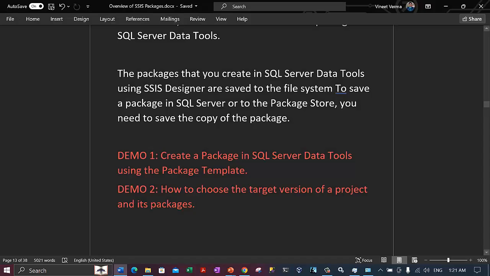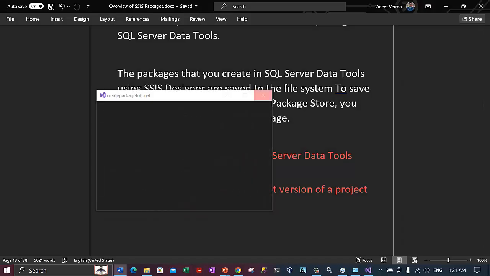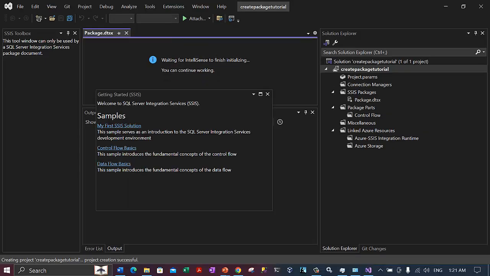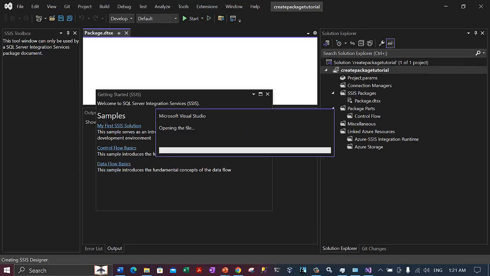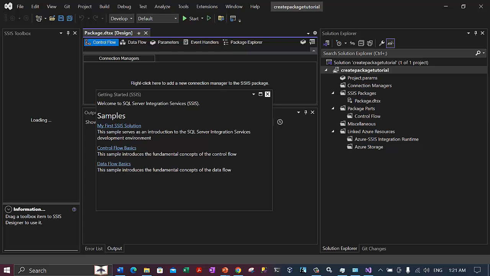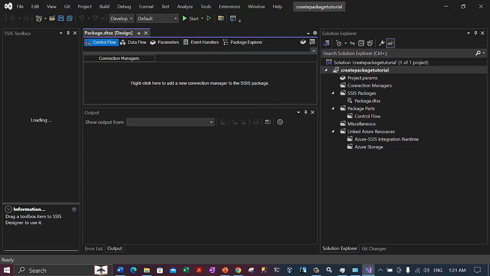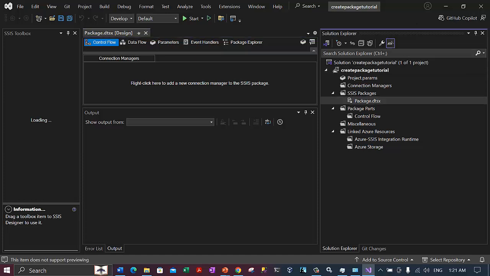So we have opened up the project in which we want to create the package. Visual Studio is loading up. You may close this initial window that is coming up on the screen. By default, this project has a package with the name package.dtsx already loaded in there.